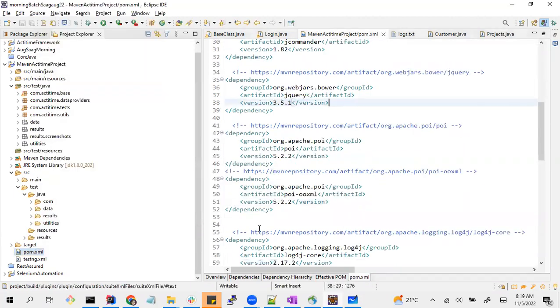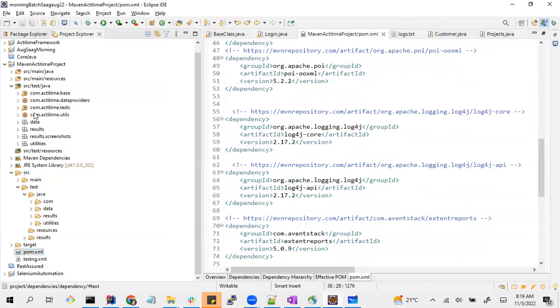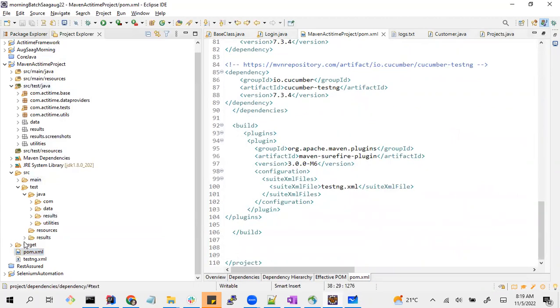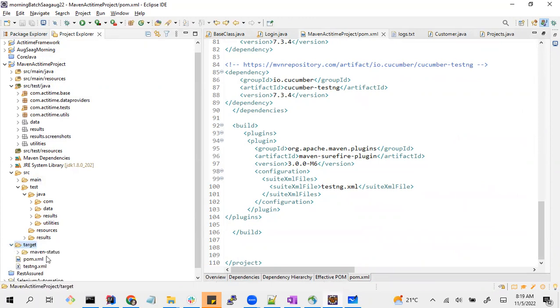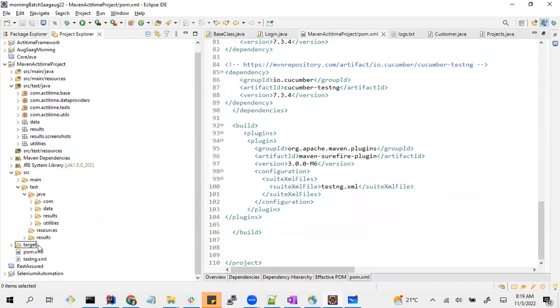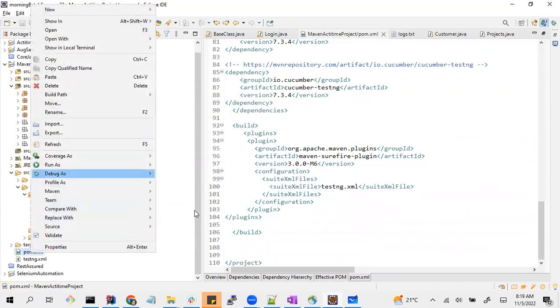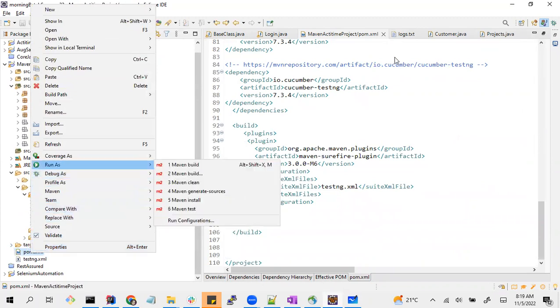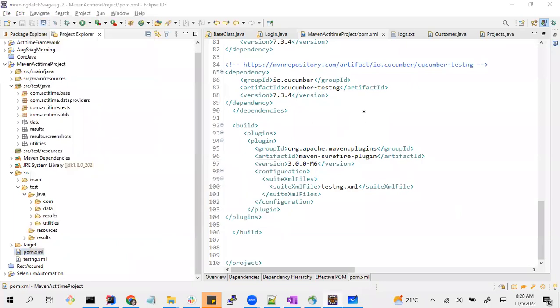Nothing is generated here. Just for your information, there is one target folder here. In this target folder, if you want to create any war files or jar files, this is where it will create them. For us, we are not doing anything there, so it is of no use for us. What you have to do is right click here, run as Maven test. That's it. When you click on this, it will download all the dependencies and keep them under the .m2 folder.